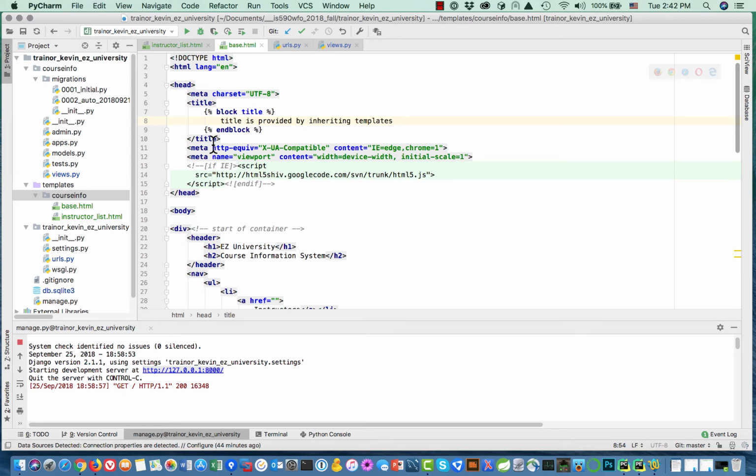Okay, then we've got a couple of more meta tags having to do with cross-browser compatibility. We have an HTML5 shiv that has to do with cross-browser compatibility with IE. And I think a lot of this code was borrowed from the template that was used in the Pinkham book. So I've changed it, but that's where it got started.